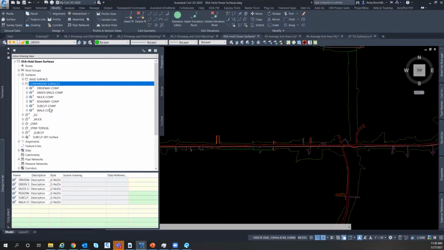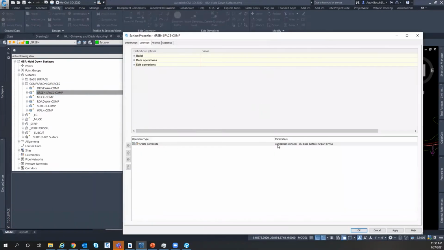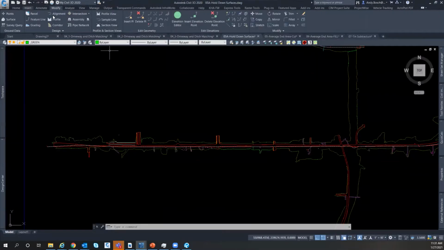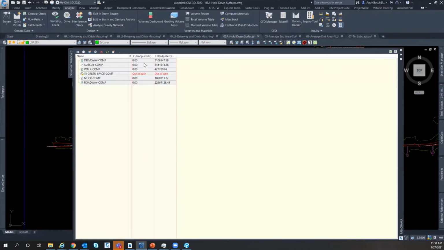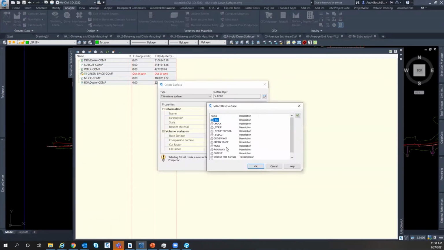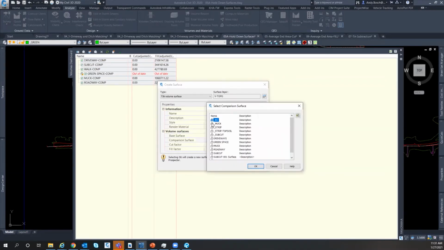And what I'm doing is, if I look at my green space here, and I'll just look at the properties of it, I'm using my base surface as green space. And then I'm doing my comparison surface as EG. So it's a little different from what you're thinking. If I go to my analyze, my volume dashboard, and say I create a new surface, really my base surface is any of my comparison surfaces, my green space, and then my comparison surface would be the EG.